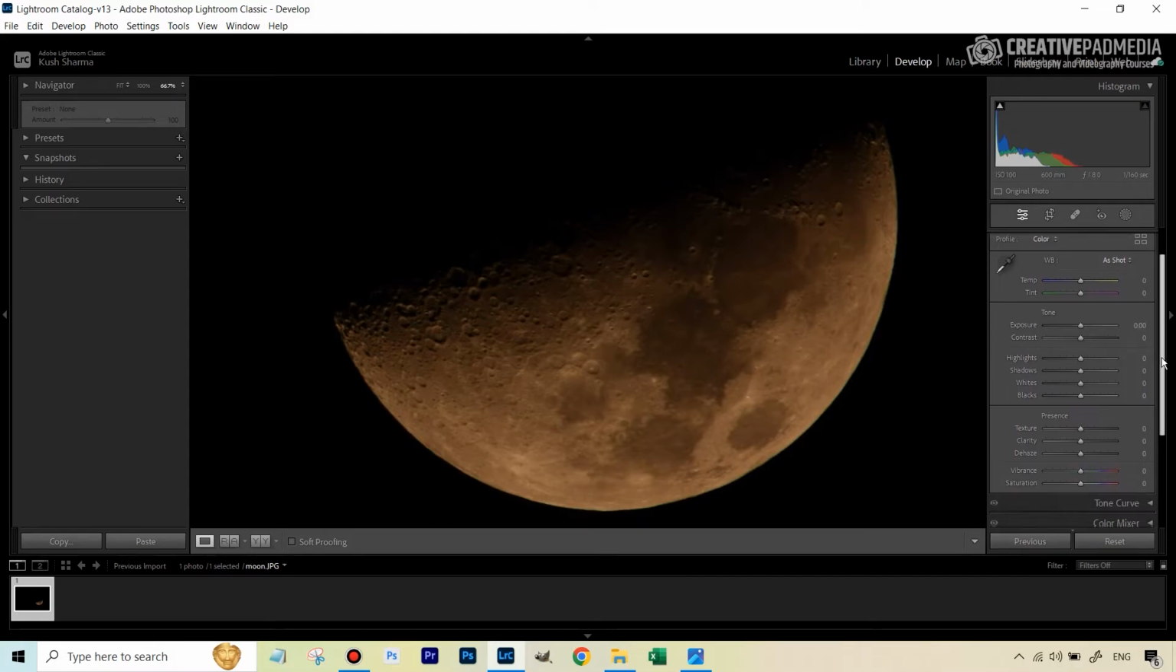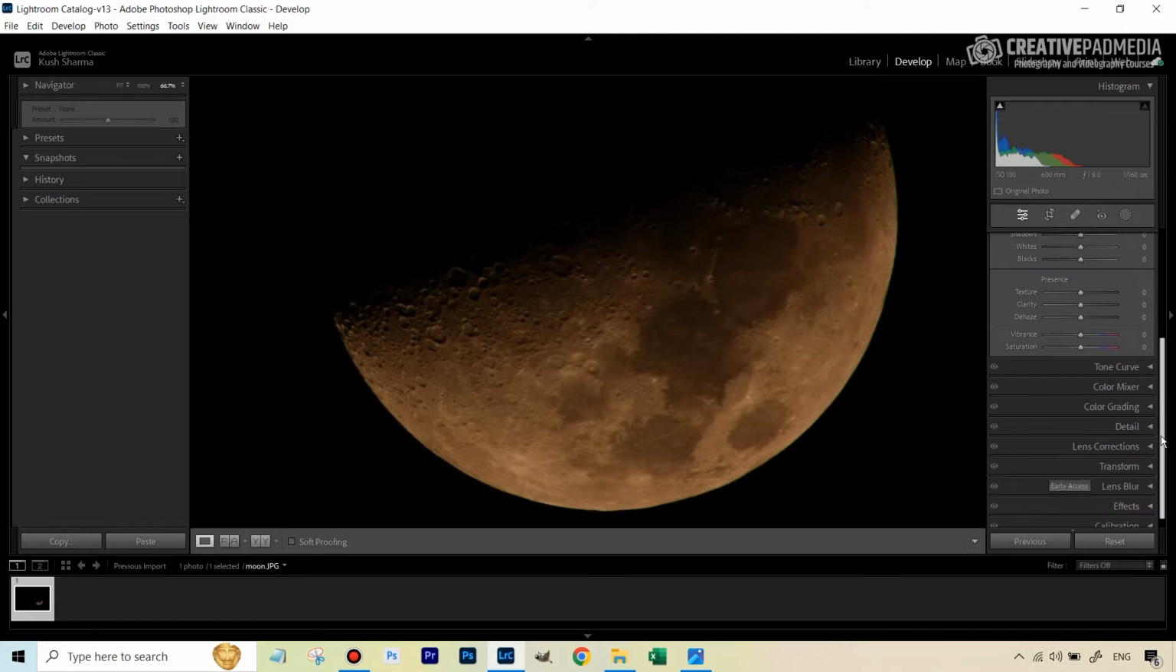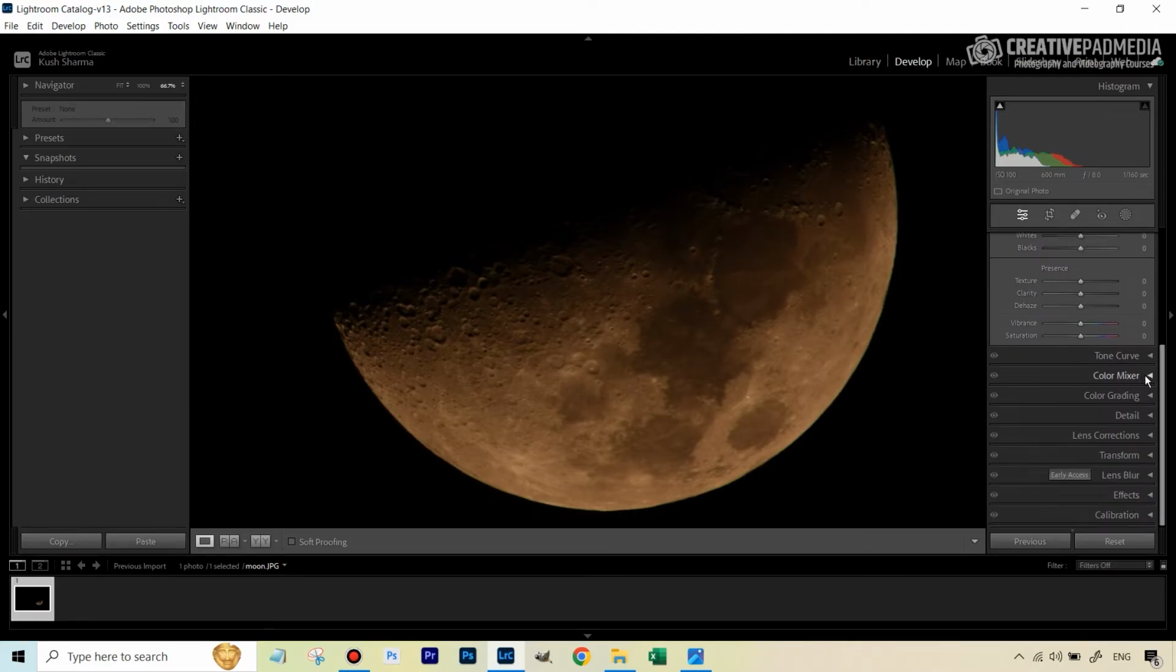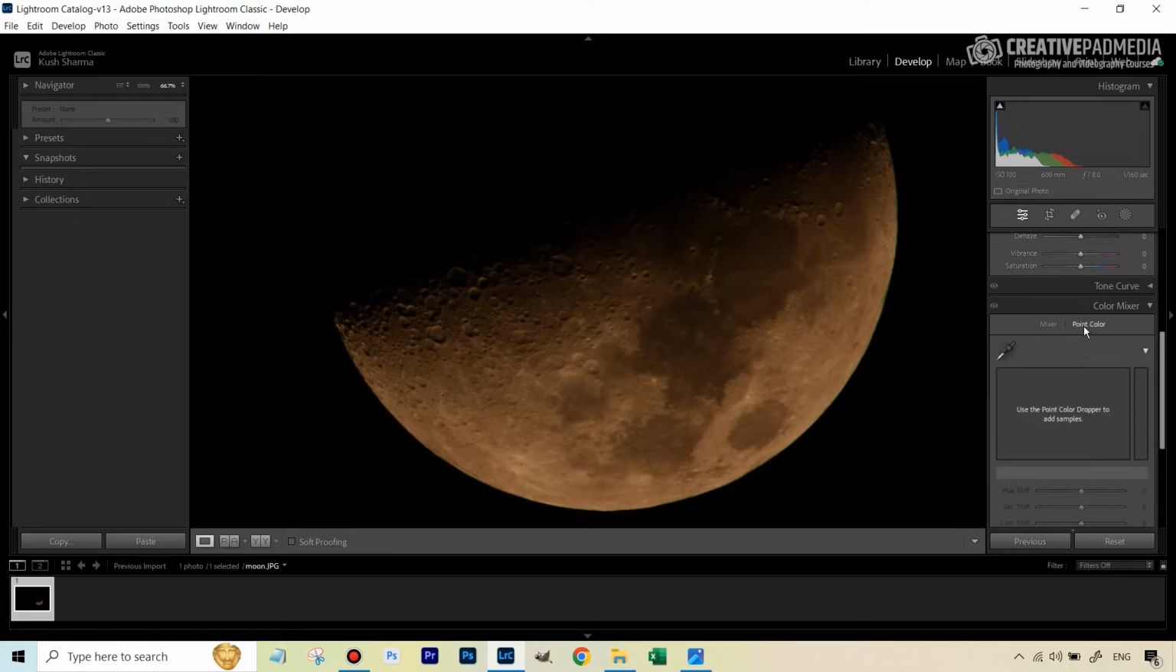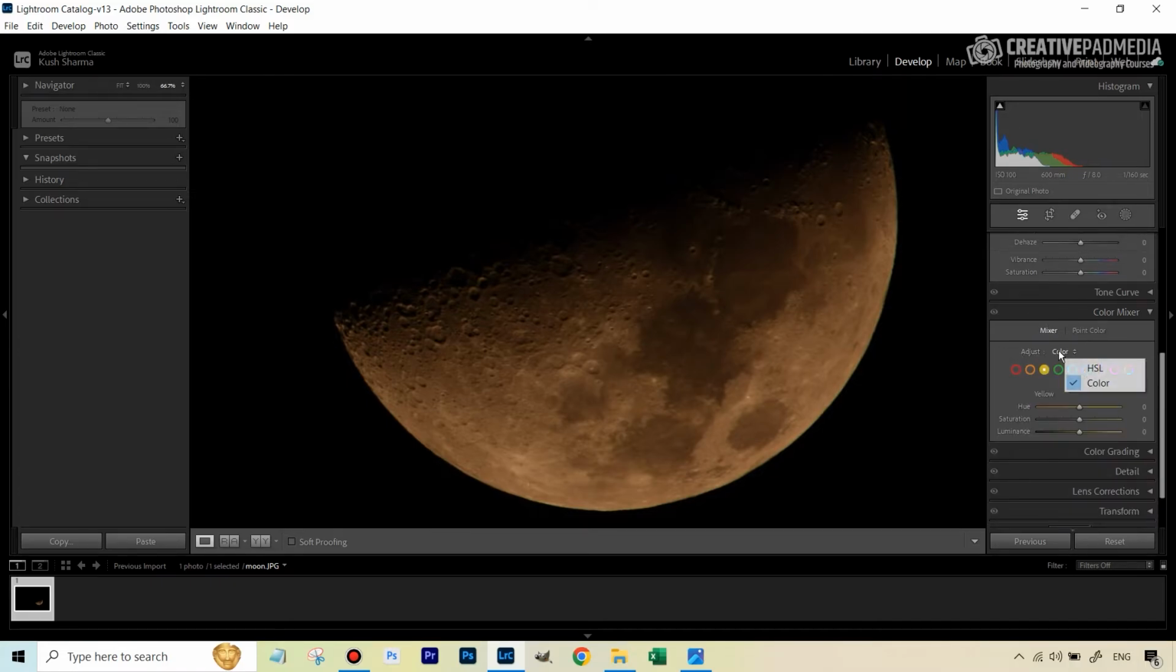So here what we're going to do is, if we go under Color Mixer here in Lightroom, you'll be able to see these things here. By default, it might be set to HSL, which is hue, saturation, lightness, and then you can work with the individual colors. But I like to use this on the Color mode, because then it looks like this, where you get the individual colors here and their properties down below. But they are the same thing, okay?